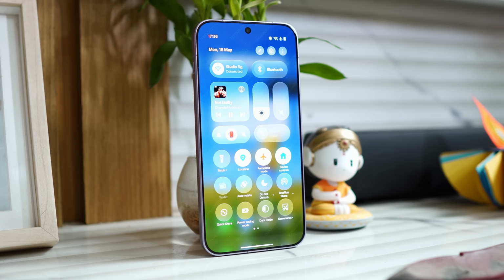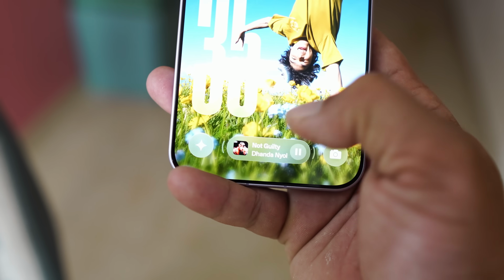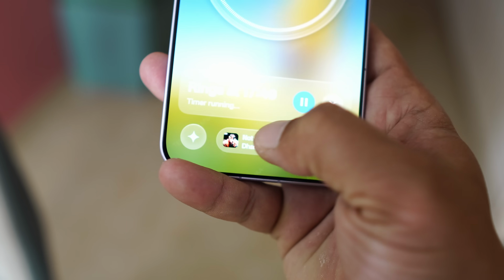So OnePlus have started rolling out Android 17 Beta 3 for OnePlus 15, but this version doesn't bring many new features. Still, let me show you guys what changes or new features you will see on Android 17 Beta 3.